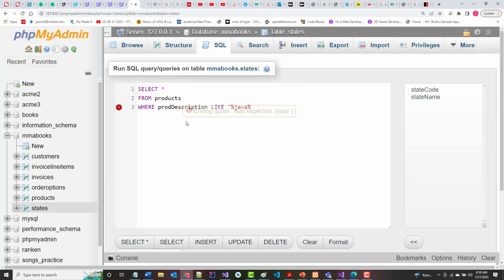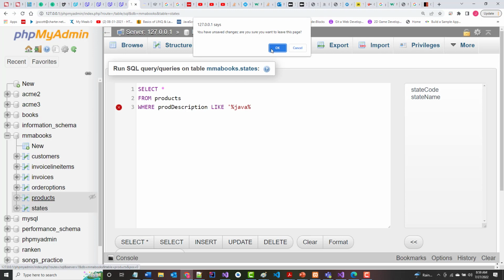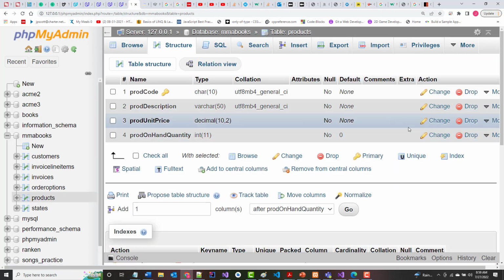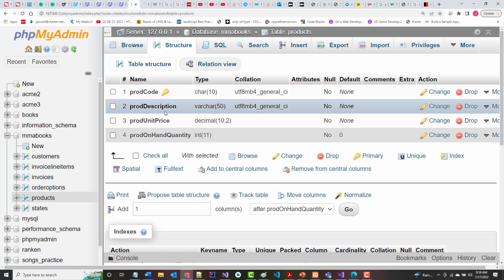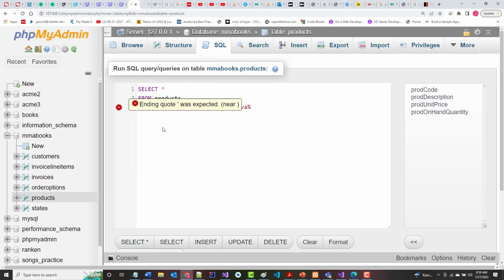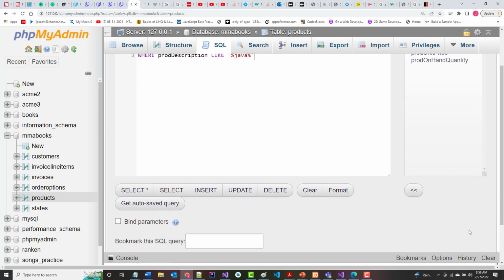It's giving me that, which means typically it doesn't like something. Select star from products. Oh, from products. Well, let's change to products here. And there is a prod description, so that should be okay. What doesn't it like? Ending quote was expected. Oh, I didn't put an ending quote there. There we go. All right.